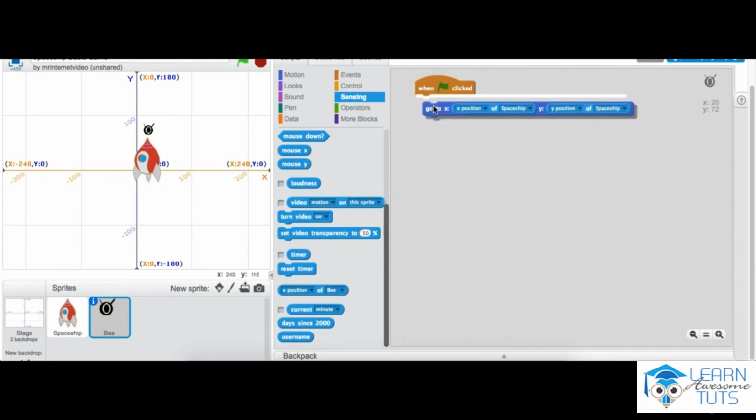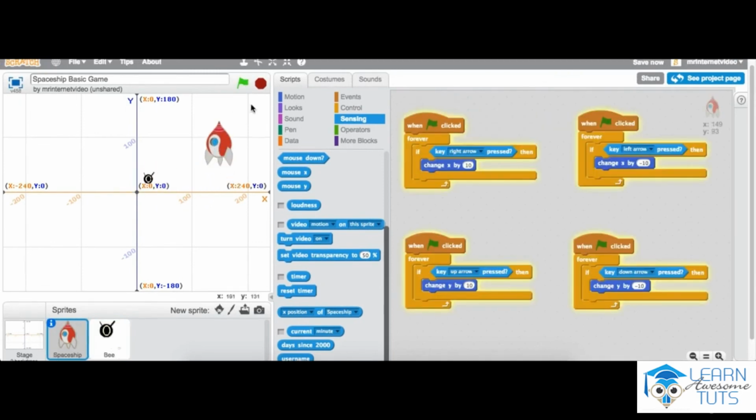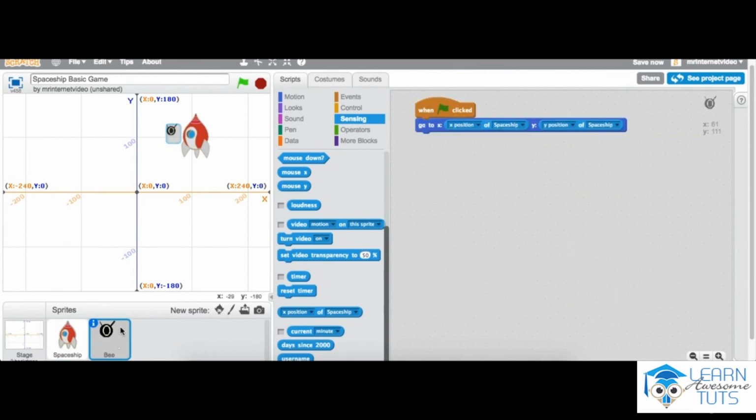And then we're going to connect these together like Lego, and then we're going to head over to the green flag, and wherever the spaceship is, the bee will follow.